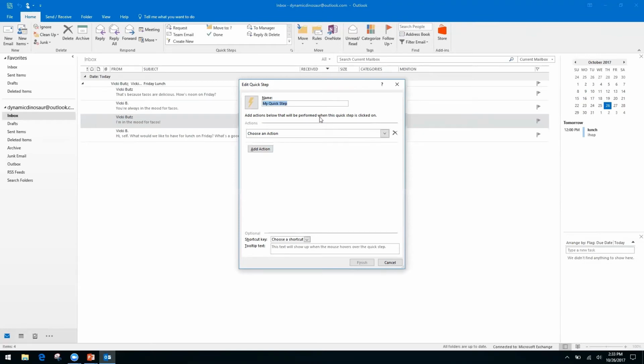to a folder. Oh, gotta give this one a new name. We'll just call it folders. Choose an action, move to folder. Choose a folder, I don't have any folder set up. So I think it's going to make me add a folder first, which I'm not going to do just now.